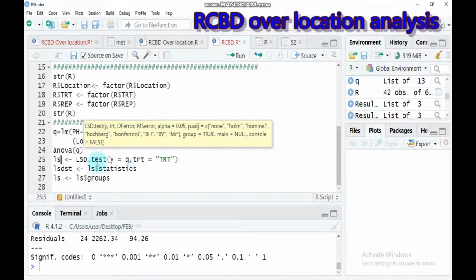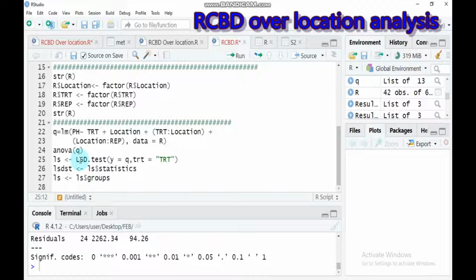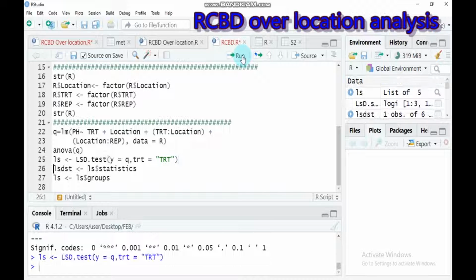So instead you have to use the function lsd.test. Then you have to indicate the model. So y is equal to q, what we generated here. Then the treatment is trt. So you can type this one and submit to RStudio.